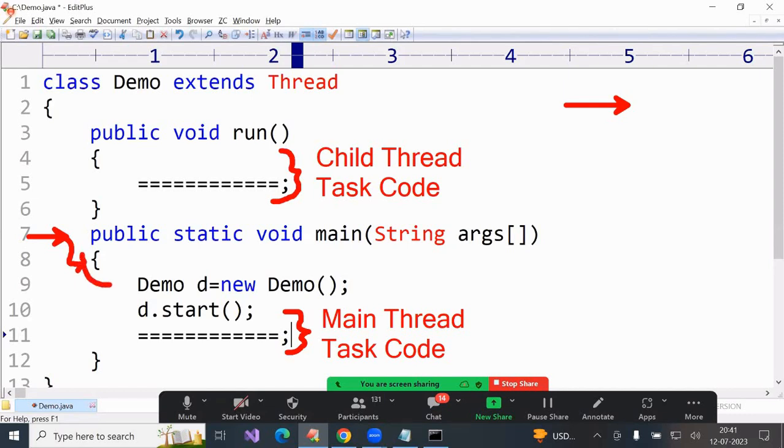After this, an object is created for the Demo class. Here, is there any Demo class constructor? No. Will the Java compiler implicitly provide it? Yes. In that constructor, what will be the first line? Super. Then what will the super keyword do? The superclass constructor is called. Then a new thread will be born. It is the new thread. It is the main thread.